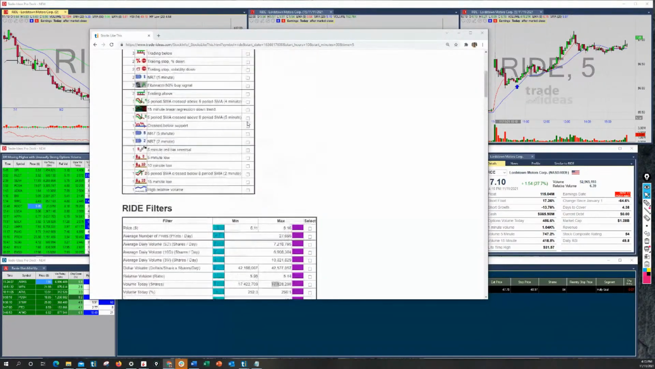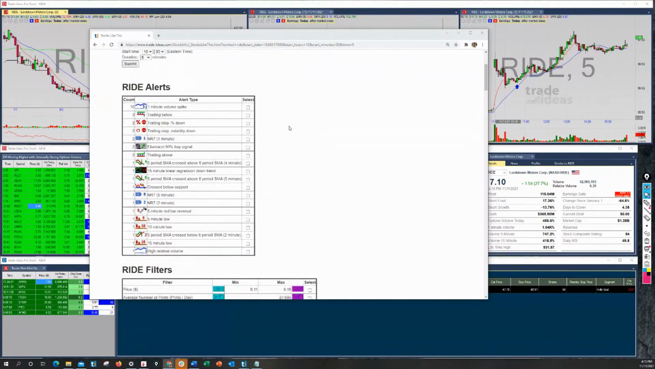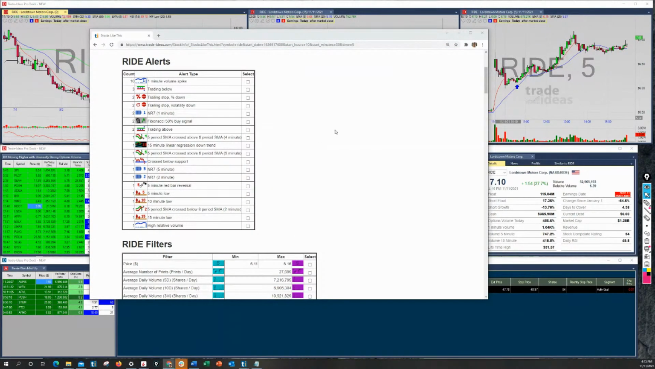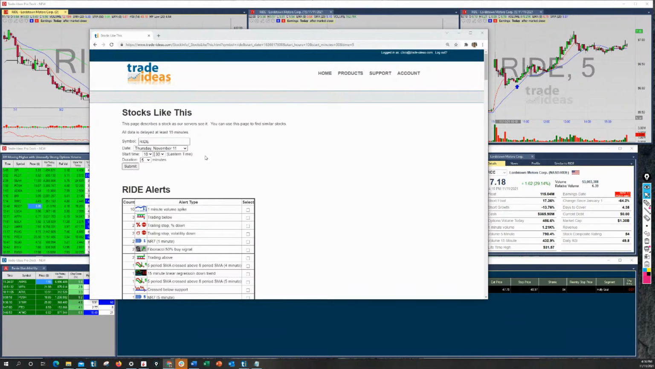Well, let's take this a step further. Okay, so we're looking at Ride. Let's build a scan just based on what happened in Ride today. What alert do we want to use? What's an alert that interests me? We said it came at 10:35.